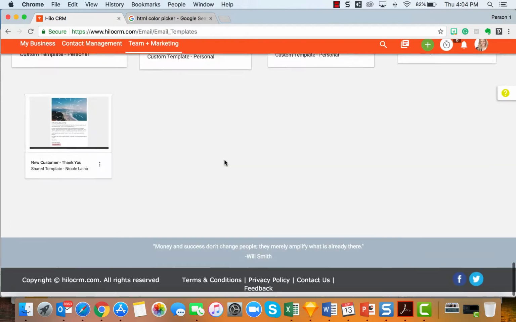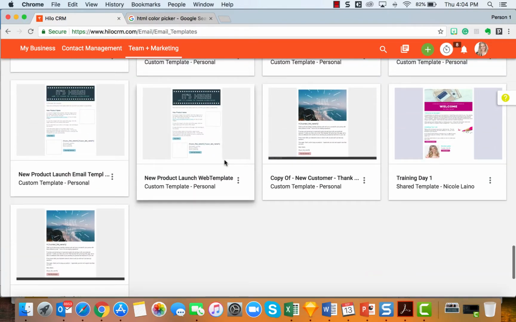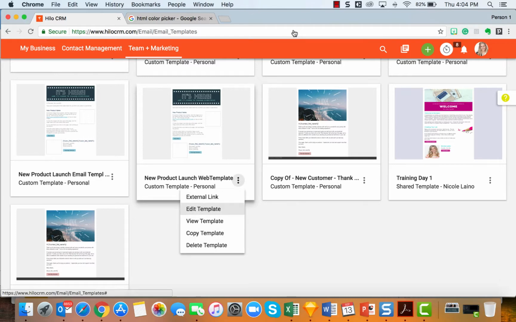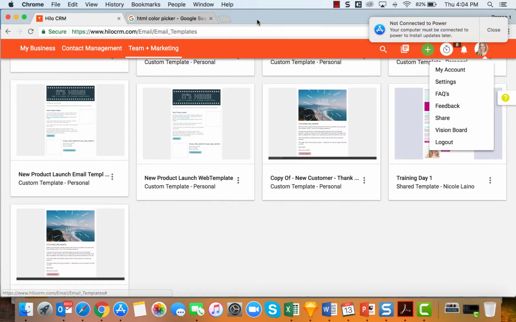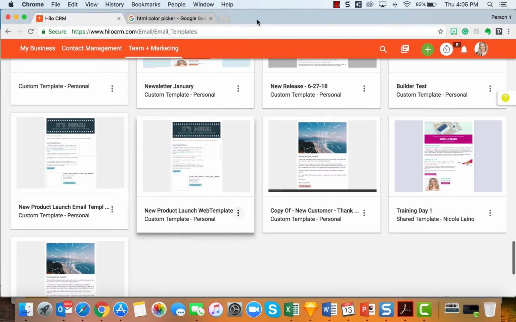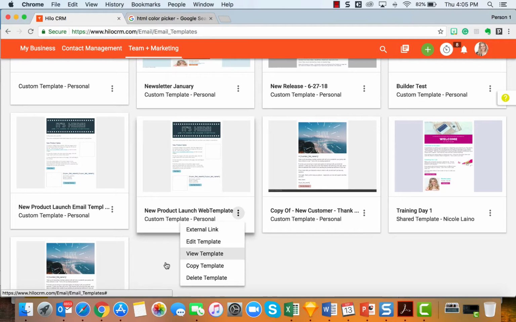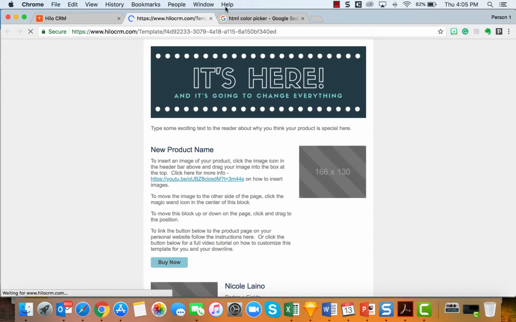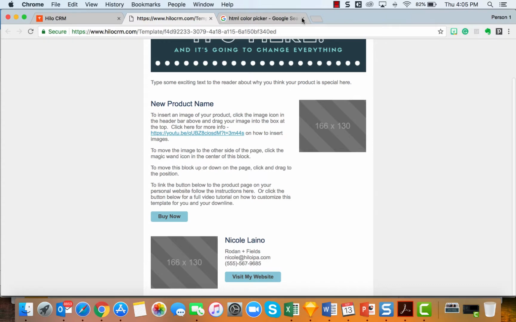But what I can do from here, I just want to show you, we talked about the web template. This is how you would send out the web template. So once you've completed the template, you have it exactly as you want. It's yours. It's your personal template. You've saved it. Now you want to send it out. The way that you send it out is you hover over these three dots, click view. It's going to open it with a URL.